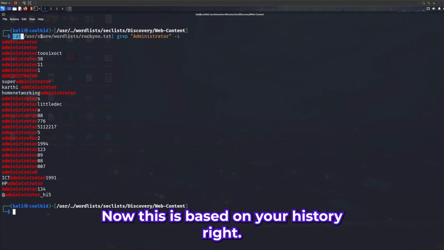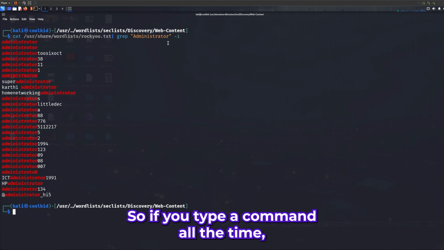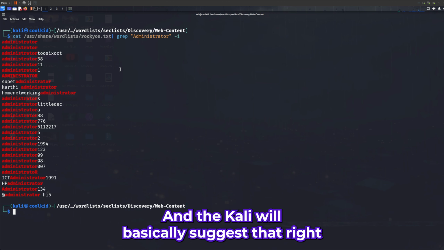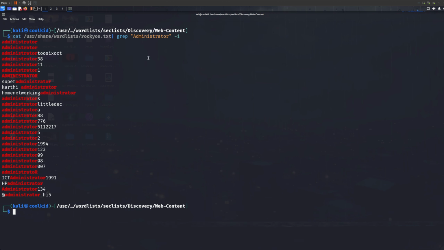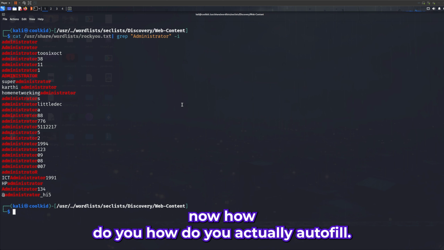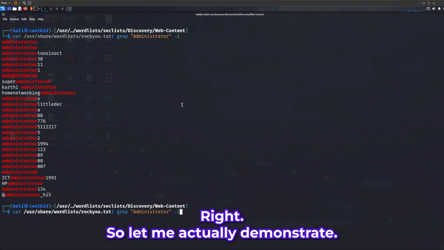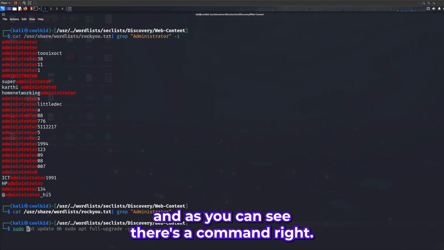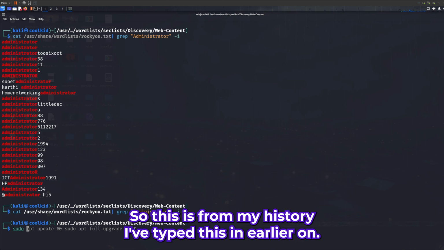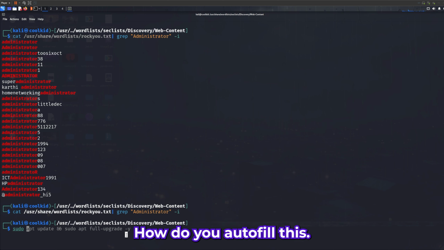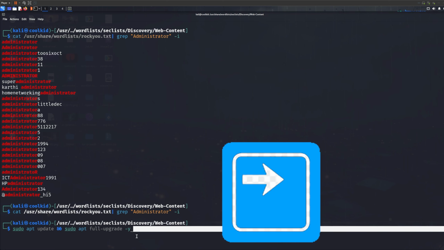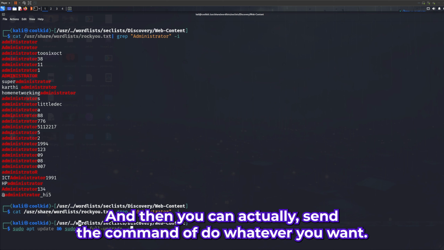Now, this is based on your history, right? So if you type in a command all the time, this will usually be displayed in your history, and Kali will basically suggest it, right? Now, how do you actually autofill, right? So let me actually demonstrate. If I type in, for example, sudo, and as you can see, there's a command, right? So this is from my history. I've typed this in earlier on. How do you autofill this? If you press the right arrow, it will actually autofill for you, right? And then you can actually send the command or do whatever you want.